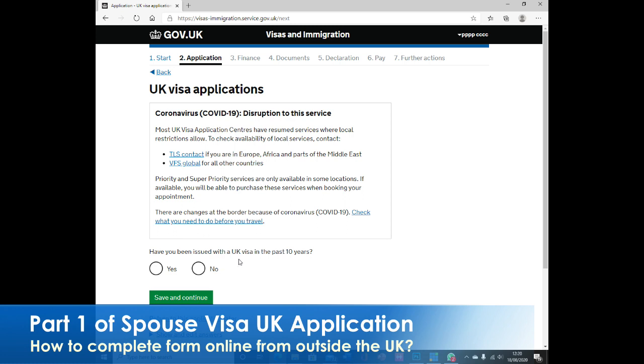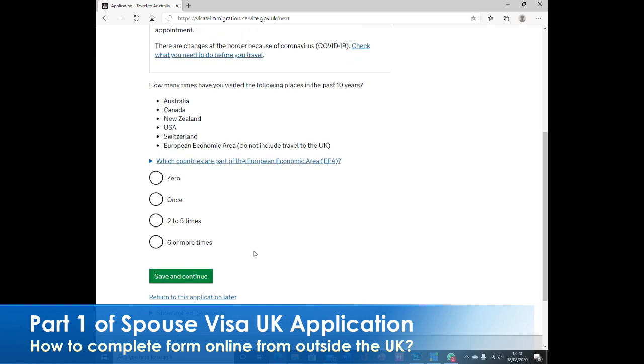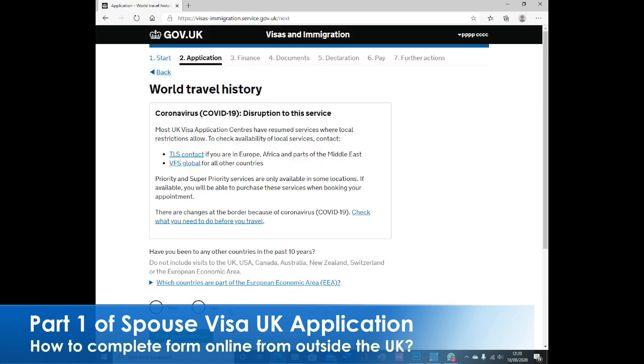Have you been issued with a UK visa in the past 10 years? If you have been issued with a UK visa, then put yes, otherwise say no. And then how many times have you visited the following places? So they are asking if you've been to Australia, Canada, New Zealand, USA, Switzerland, EEA. If you haven't been there, put 0, save and continue.